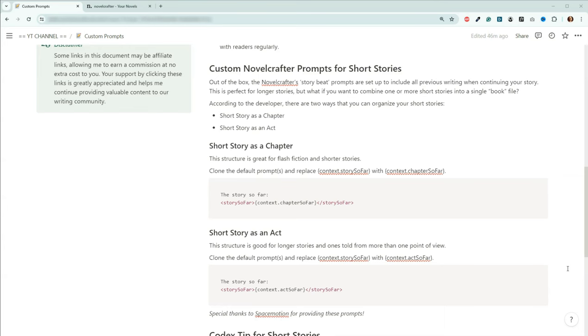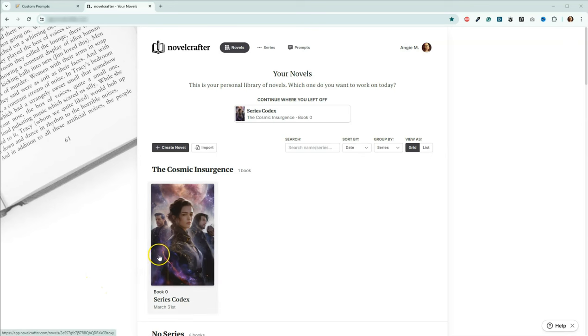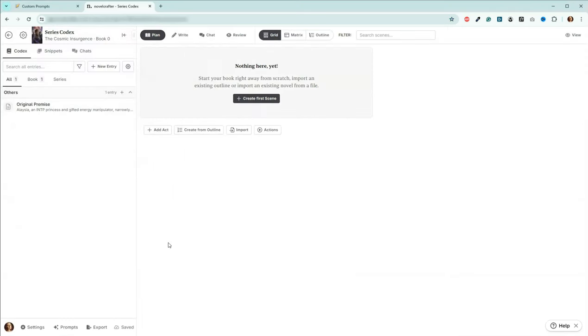So we want to organize and contain those stories in one of two ways. So if you have the ability to have a short story as either a chapter, or we can have a short story as an act. So let me show you what that looks like. We're going to pop in here to the Cosmic Insurgents just because I already have some stuff set up.